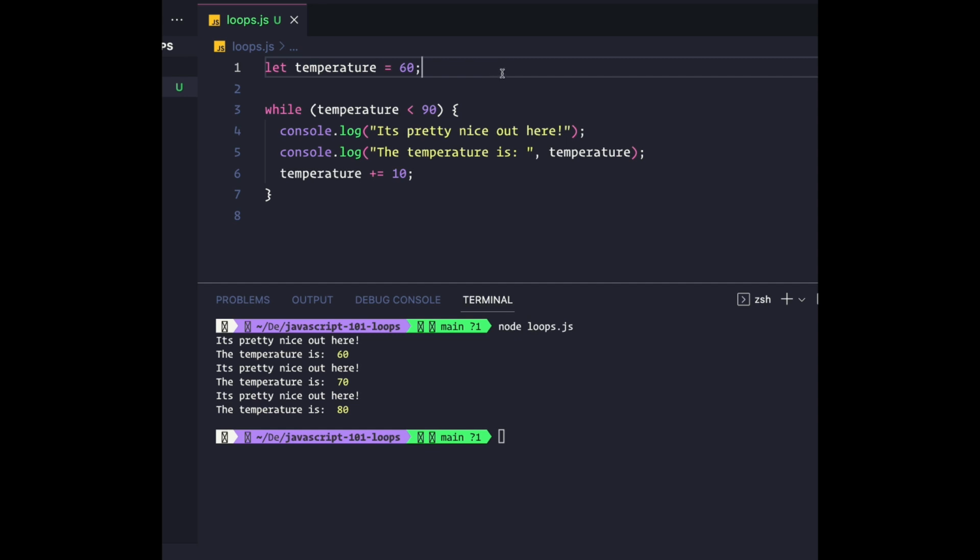That's a while loop example, and we have another one here. The weather outside is 60 degrees, and we're going to run this code as long as the weather is less than 90. While the weather is less than 90, we'll go ahead and say it's pretty nice out here and that the temperature is whatever number it is at that point. After that, we'll go ahead and increase the temperature. Now this line of code will be incremental, and so it'll keep increasing 60 by 10 until this loop stops.